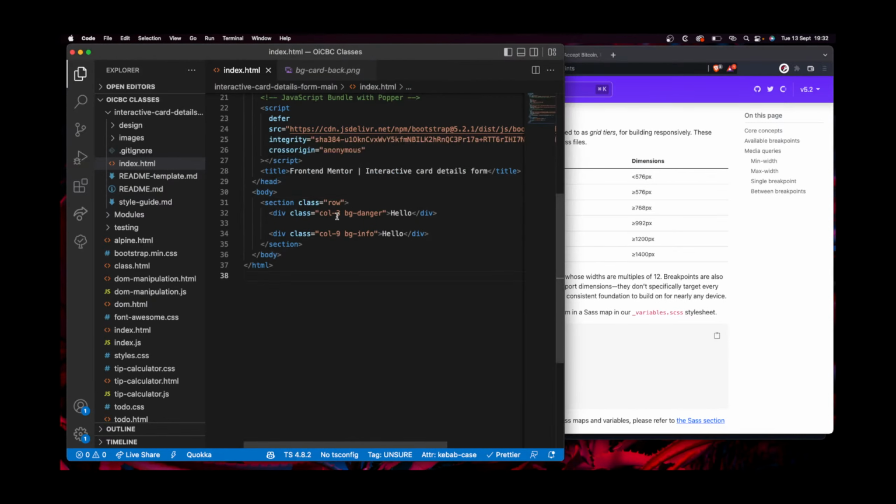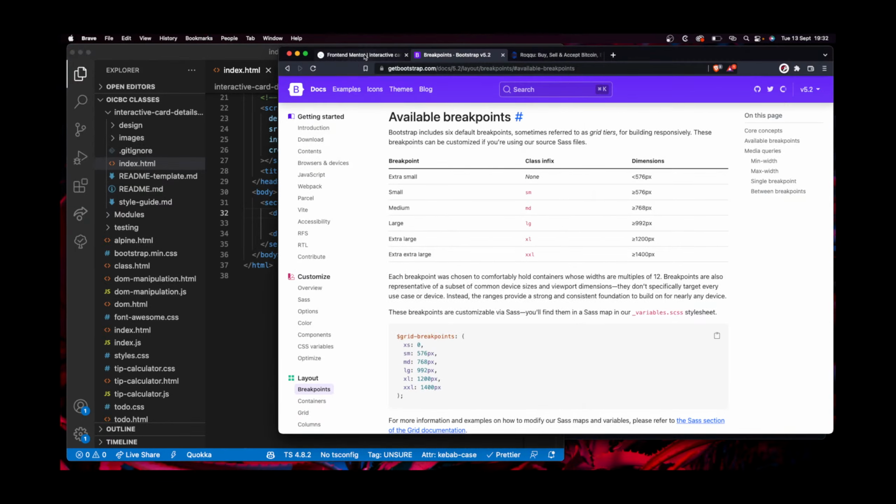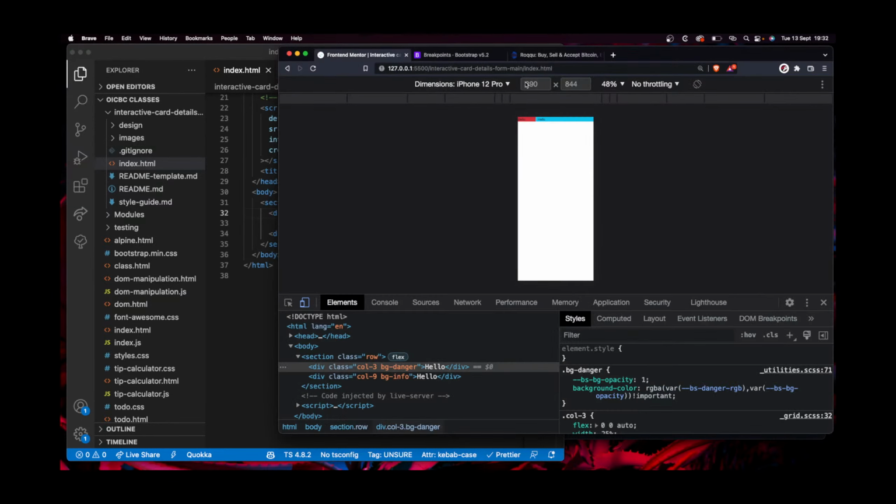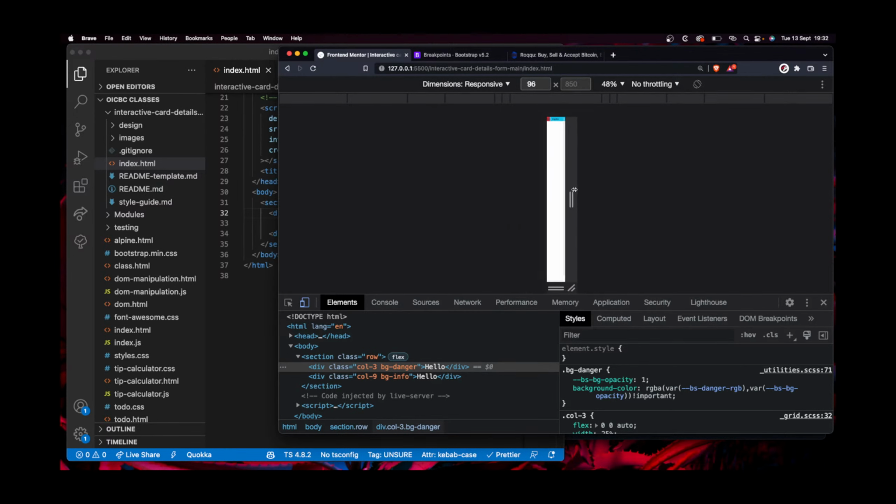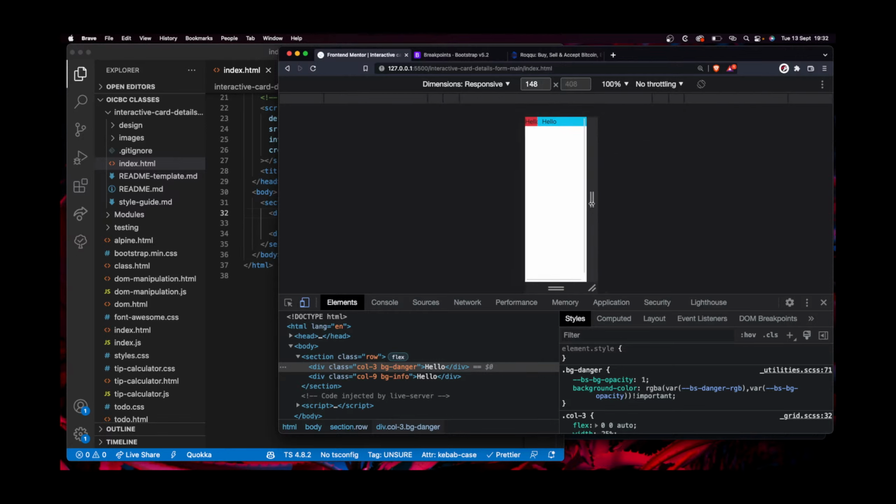Like this column-3 now, on the extra small screen sizes, that is what it is going to try to apply. You get it? So that's what we mean when we say mobile first approach. You guys get that?